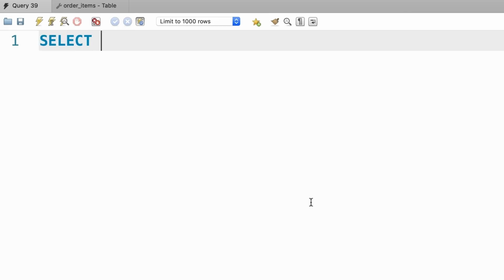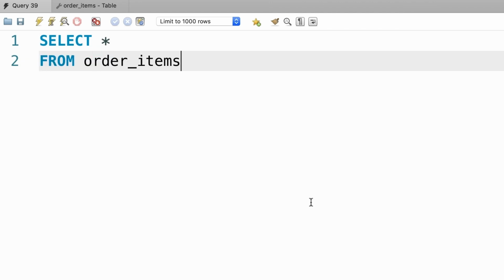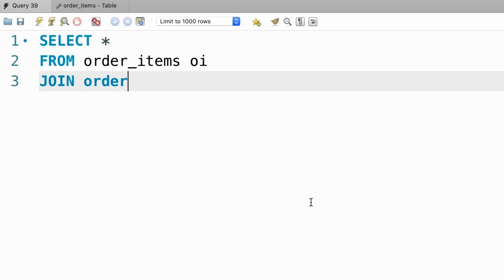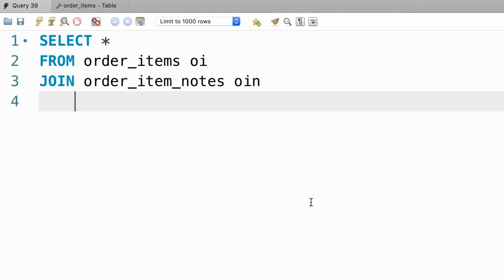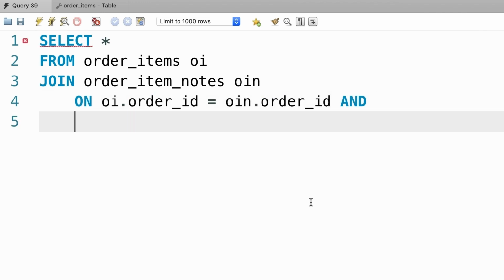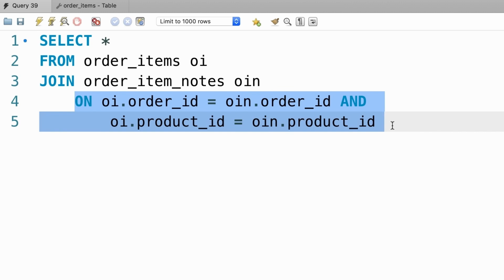So select everything from order_items, now join it with order_item_notes, ON. So here we need to compare oi.order_id with oin.order_id and oi.product_id equal to oin.product_id. This join condition is kind of messy, it's hard to read this query.